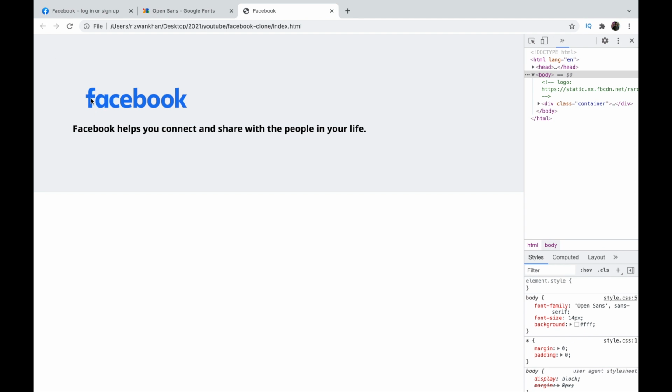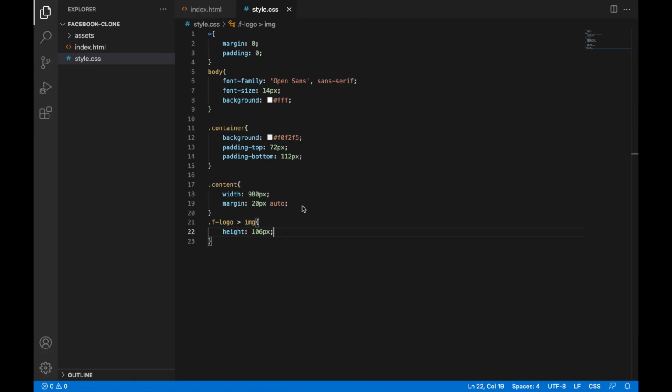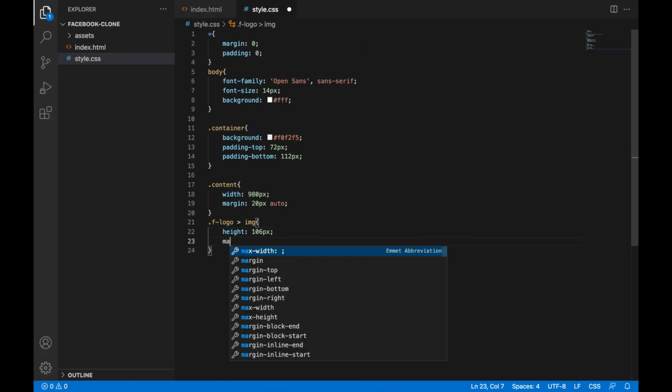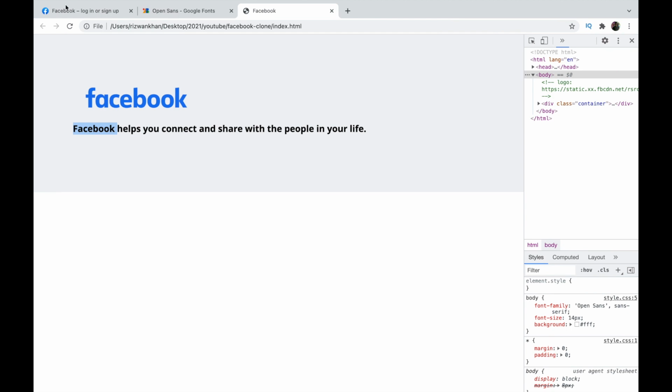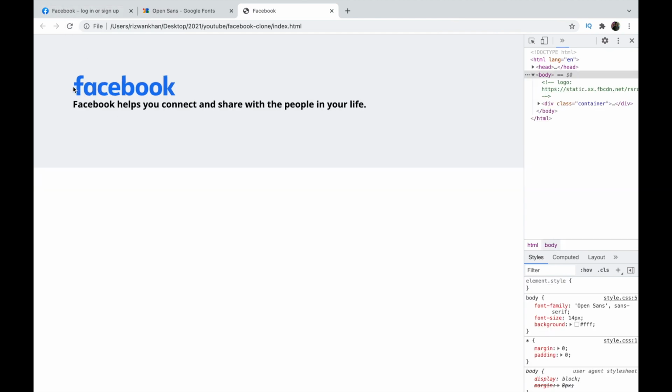So here we have got the perfect size of our logo, but as I've told you, this image has a lot of space around it, and because of that this is not aligned with the Facebook text, right? With this text. So what we have to do, we have to give a negative margin, right? So we simply say margin negative 28 pixel, so that will help us to align this logo with the text. Reload, and now you can see there is a negative margin, and this is exactly with the same size.